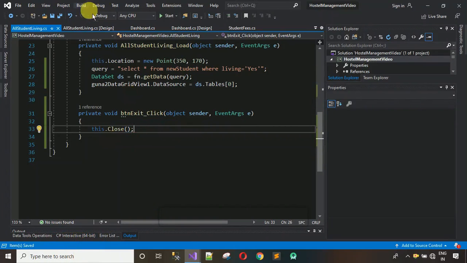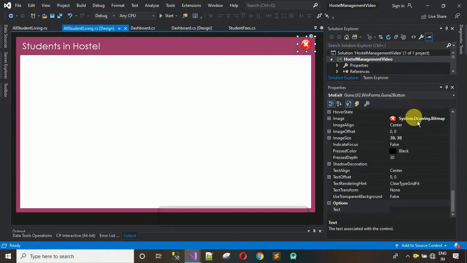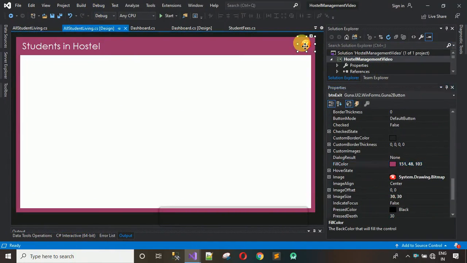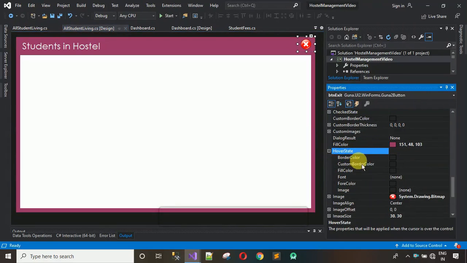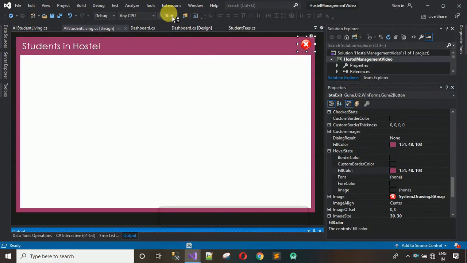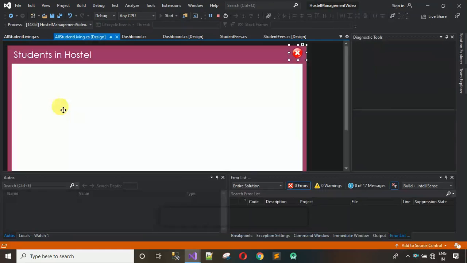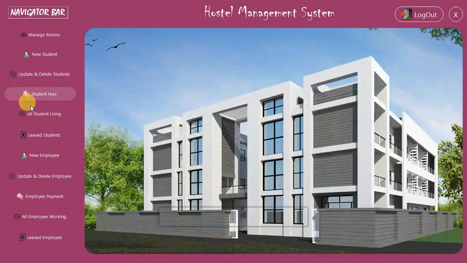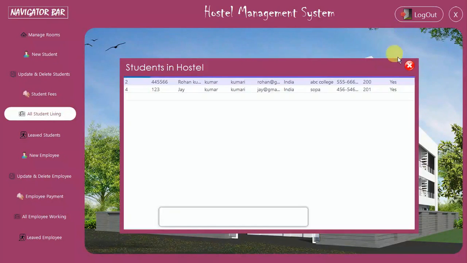And you have observed that when I hover over this, the color actually changes a little bit. I don't want that, so just click on this, search for hover state, click on this, and just add this fill color over here. And when you start this, let's see if this works or not. Started the project, sign in, all student living, and here you can see when I hover over this, nothing happens because I have filled the same color, this background color, into this when I hover over it. Okay, so everything is working fine.